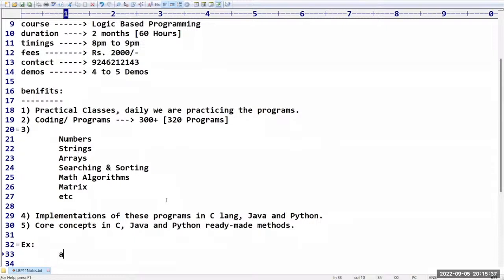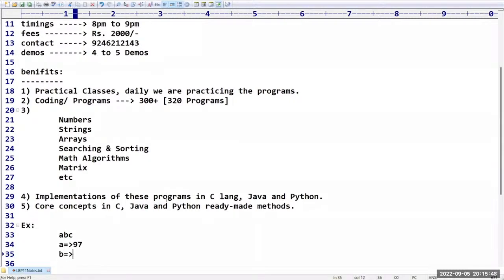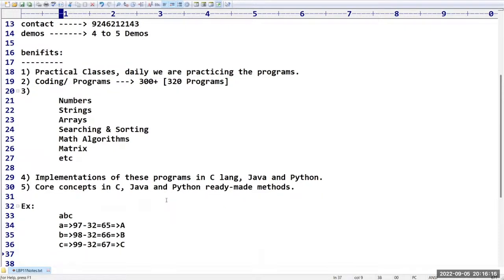For example, if you have ABC and I want to convert from lowercase to uppercase: for A, the ASCII value is 97, for B the ASCII value is 98, for C the ASCII value is 99. If you subtract 32, you get 65, which is the ASCII value of capital A. Subtracting 32 gives 66, the ASCII value of capital B, and 67, the ASCII value of capital C. This is in C language.